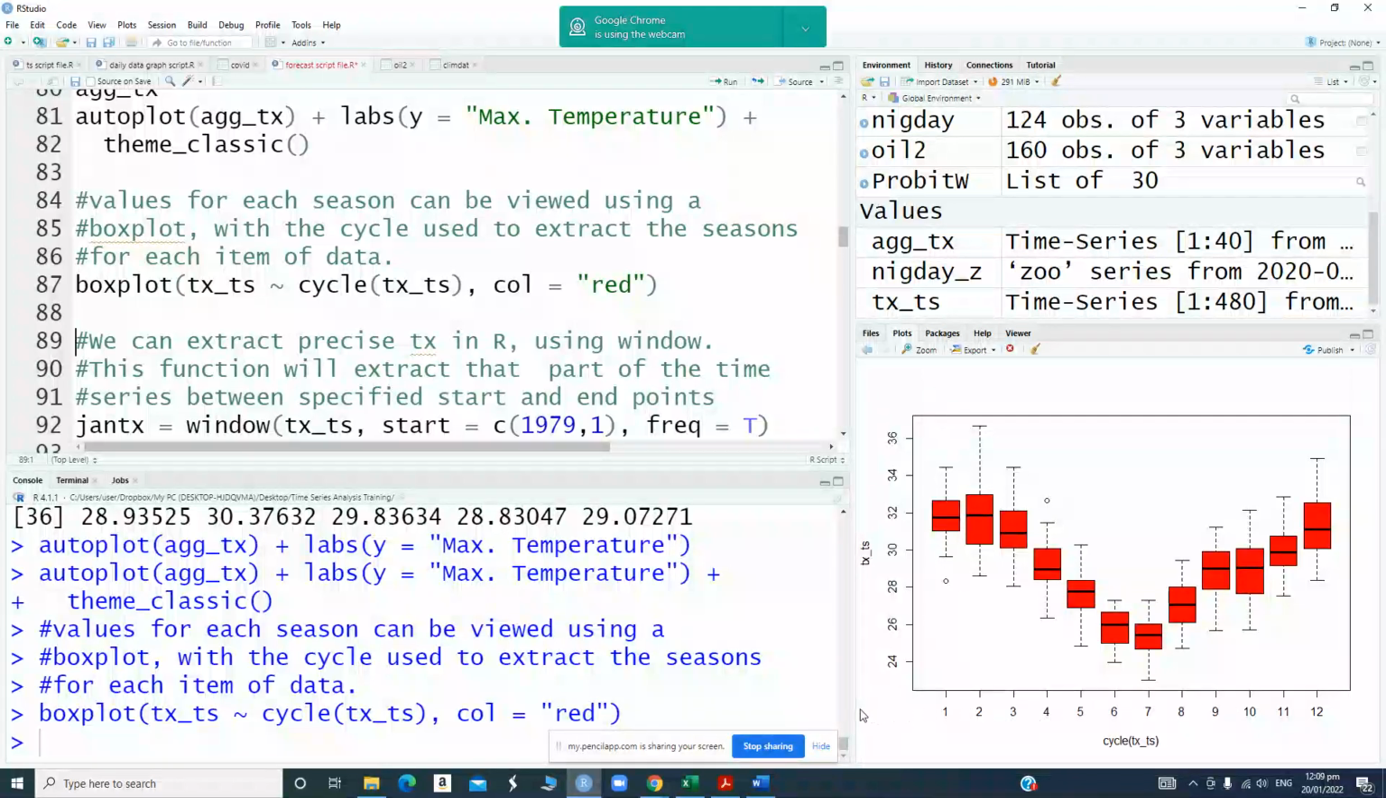So this is extracting the value for each season. This is the 12 months. This is clearly showing us that we have the lowest maximum temperature in July. And if you are thinking of the hottest months, that would be something like November, December up to February. Good.